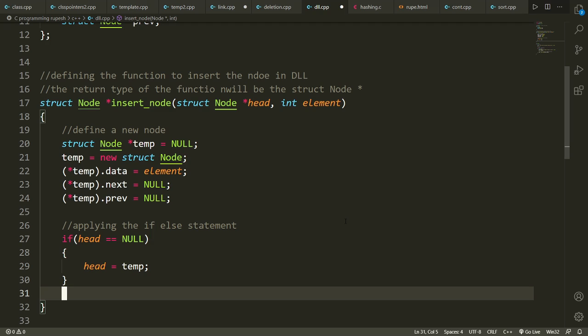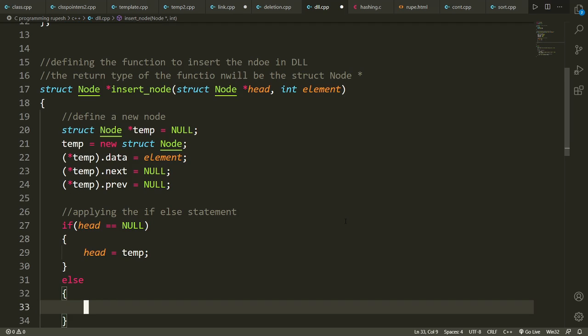Otherwise, I will write this into the else block. Otherwise, what we need to do, so basically we are going to insert the node in this case at the end of the linked list, right? So how to insert the node at the end, we already knew it, right? We have discussed in the previous videos also.